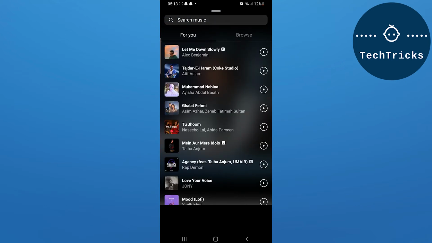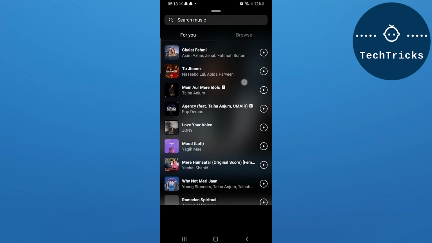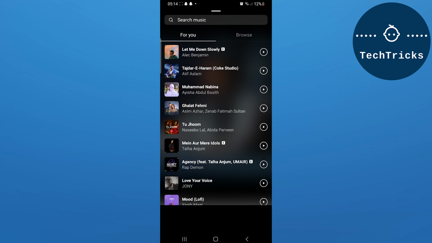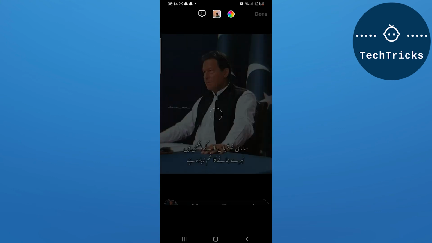As I select the music sticker, I can select any of the music that is coming down below, or I can browse. This list is for you, the music that I listen to. So this is the music that is particularly made for me. I can browse any music also. So I have to select any music from here, and then I can put it on my story. Let me select any random music.